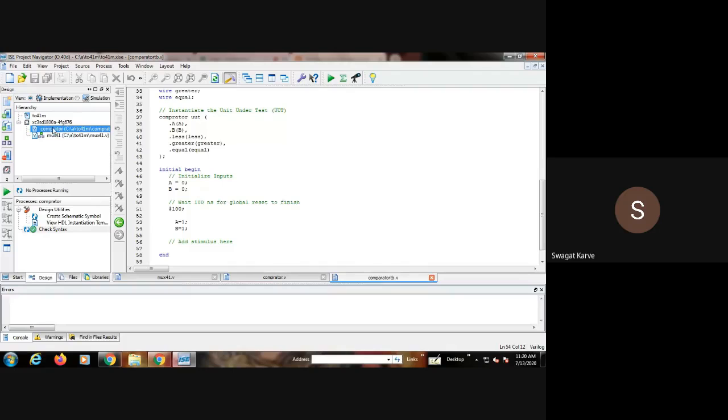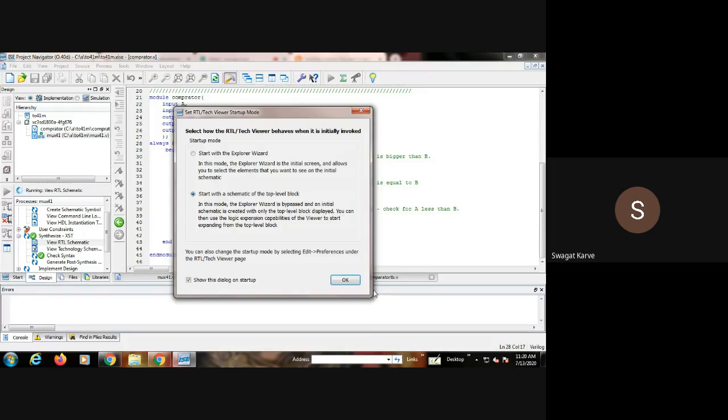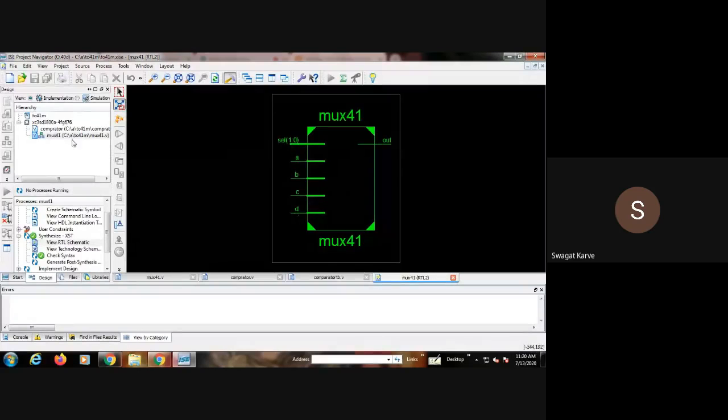And again here also you can check its schematic and all that. You can also go for this, no problem. Syntax we have checked. Then we'll go for the RTL schematic. This is the RTL schematic for the multiplexer.